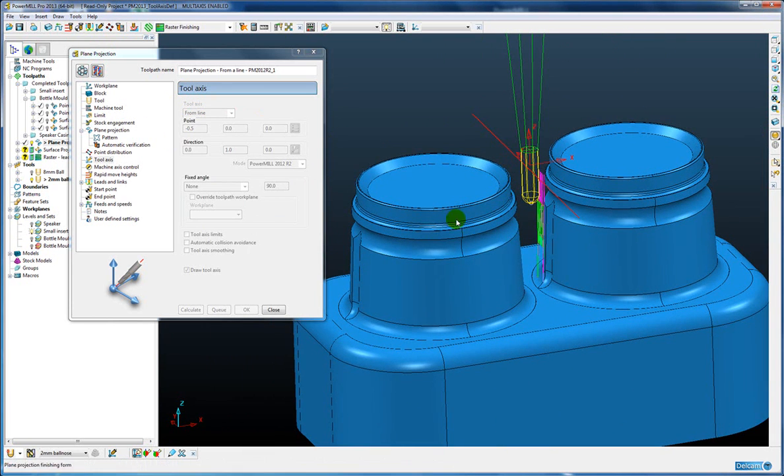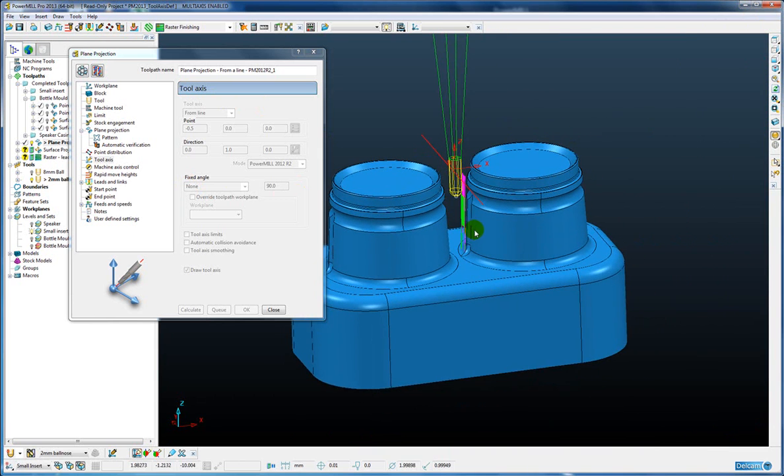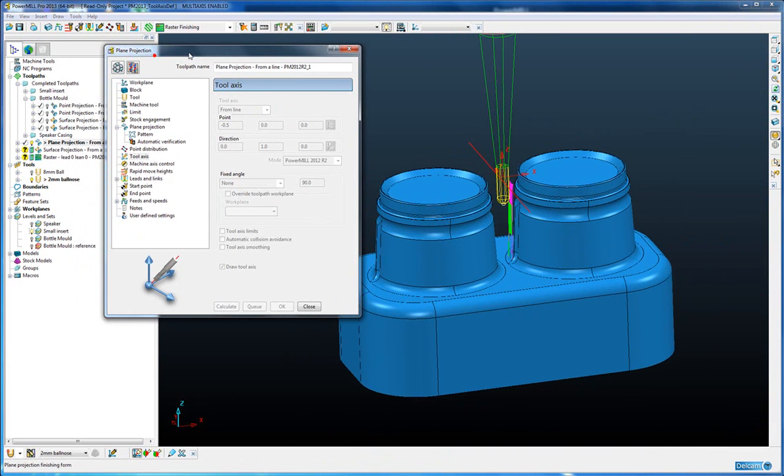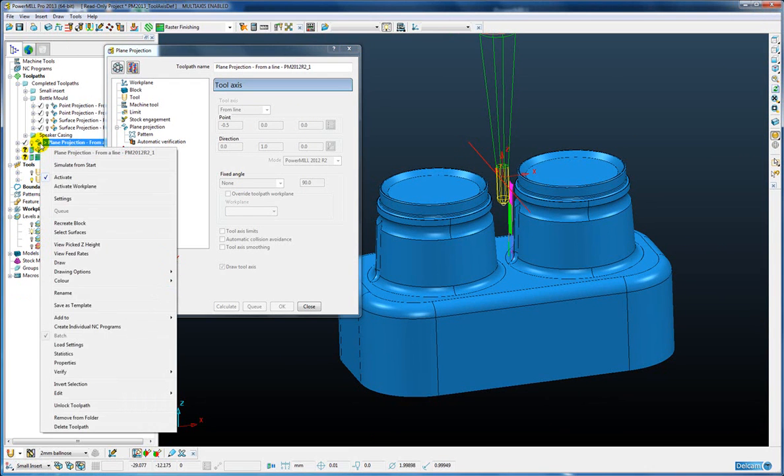So we've used plane projection, and this is our tool axis, so we would expect the tool axis center always to go through this line. But in reality, because of the way plane projection worked, or any projection method worked, the tool axis didn't go through the tool axis from line as the user would expect.